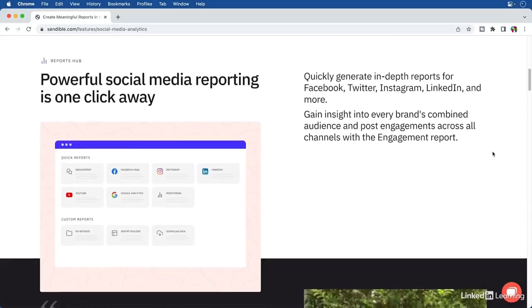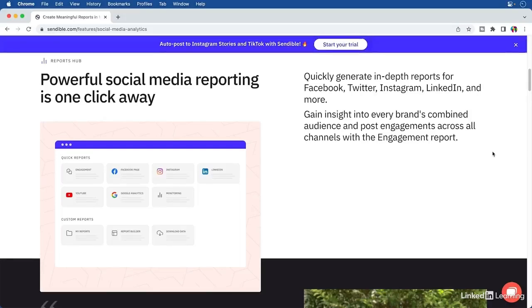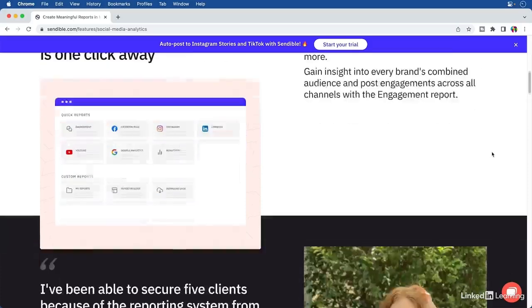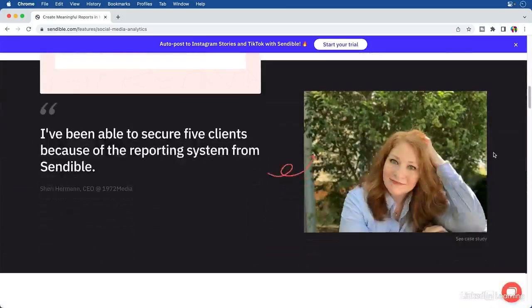So you notice that we can get cross-platform reporting, and they have this report called the engagement report, which allows you to look at your engagement across all of your different social networks, so you can try and determine which ones are being most successful, which ones need more work, and maybe why those things are happening. Again, looking at them all at once in one place.